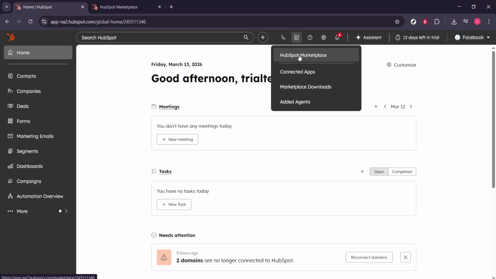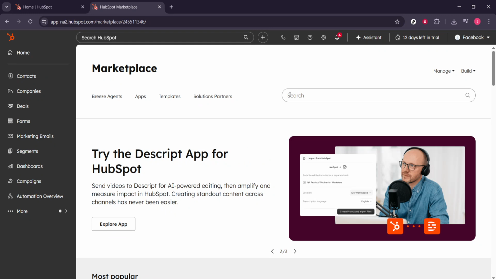From the menu, choose HubSpot Marketplace. This takes you into the App Marketplace, where you can browse or search for specific tools. You'll see categories, featured apps, and a search bar near the top, which is the fastest way to get where we need. In the search bar, type Shopify.